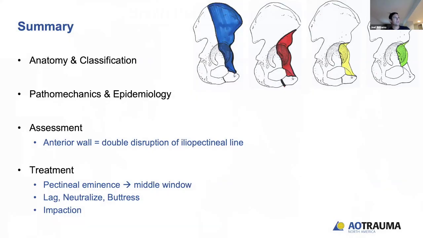So in summary, we started with the anatomy, classification, pathomechanics, and epidemiology, and then moved on to assessment and treatment. I think just keeping in mind the double disruption, trapezoidal shape, look for it on the obturator oblique to discern the anterior wall from the anterior column fracture patterns. And then some of the treatment principles that I'd like to summarize: the middle window is essential when you're working on the pectineal eminence. And for a lot of these fracture patterns, you need that access.